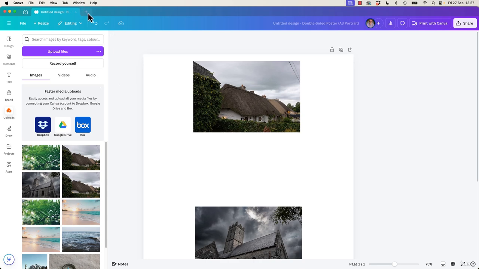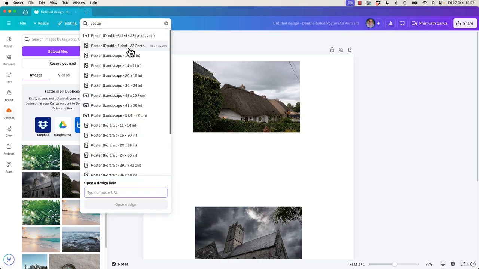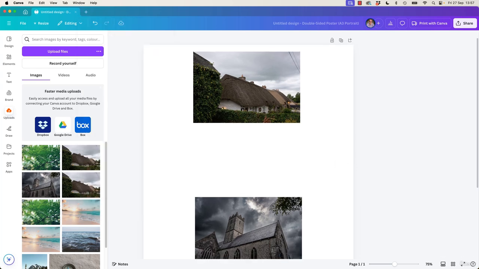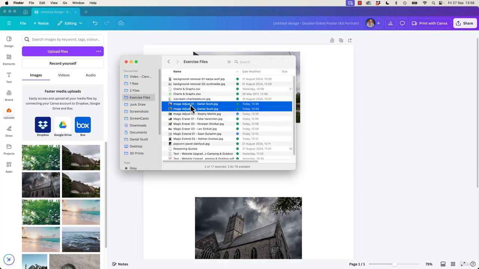All right, to get started, can you create a poster? I'm looking for a portrait poster. I just typed in poster up here in the little plus. And I don't mind if it's in inches or in the A sizes metric. Just make a portrait one for me. And then I want you to import two images. They're in your exercise files. They're called image adjust 1 and image adjust 2. Put them on the page.